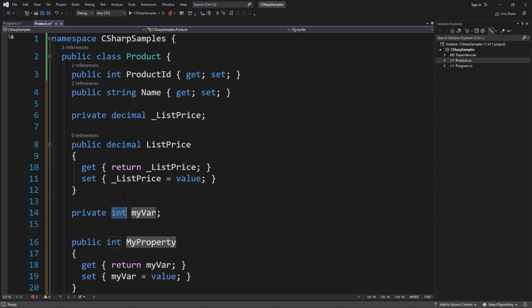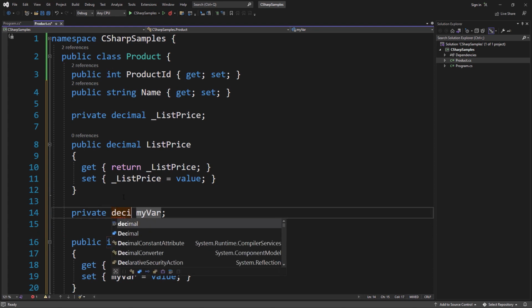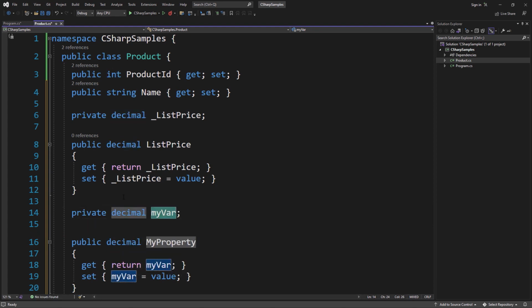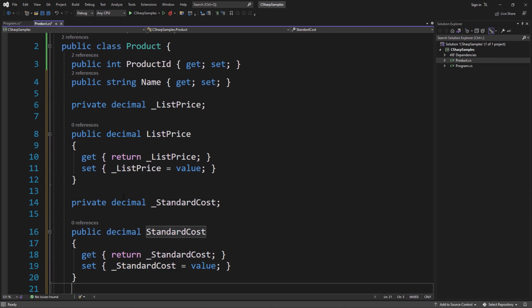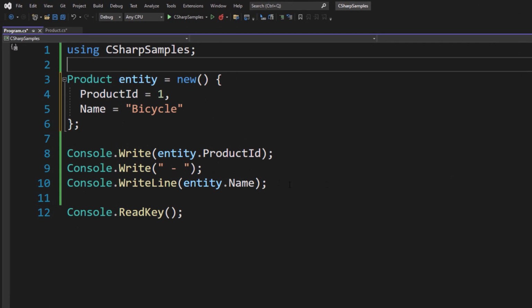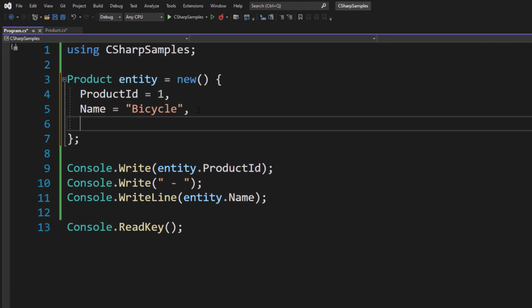But let's do one more, prop full, and we'll do a decimal. I'll hit tab twice. I'll type in underscore standard cost, hit tab. It fills in lines 18 and 19. And then I'm just ready to type there on line 16. Now we can go back to our program, and we can now set these new properties.